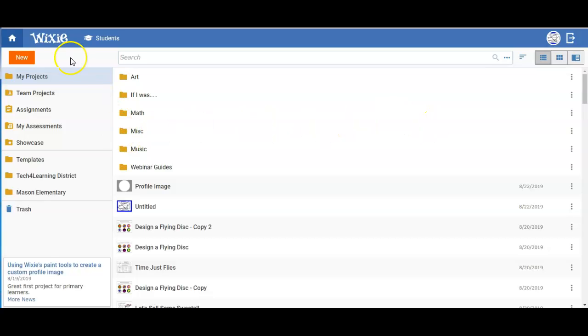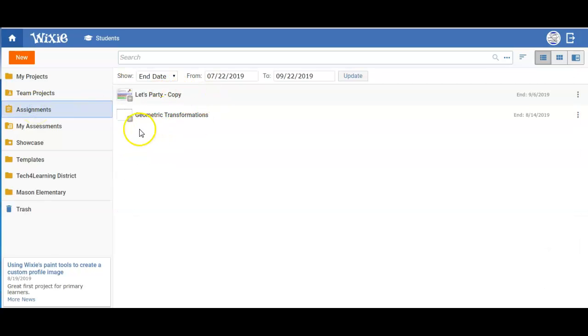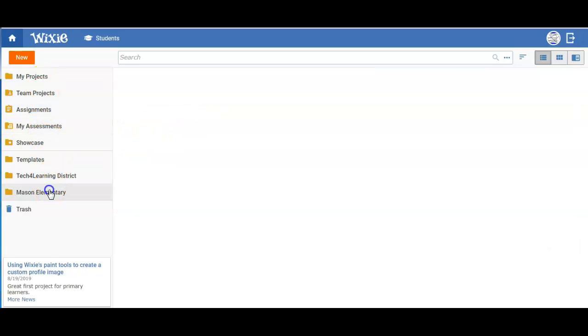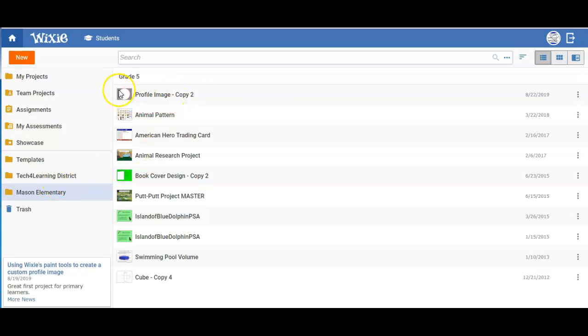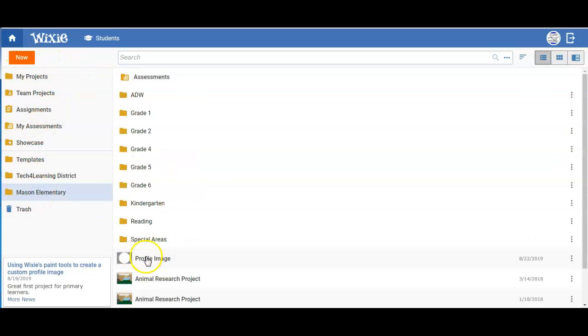When my kids log on, or when any of your students log on, again, they won't see the district folder, and they'll see assignments. So if you assign them the template, they need to click on assignments to go find it. So whatever is assigned today. But now if they go to the school folder, click on grade 5, which is where I put it, there it is right there. And the reason it now says copy grade 2, I don't know if you just saw it, and I'm going to click on Mason Elementary again, there's one at the top level too that I did earlier. So now we have 2 different copies because I've been playing with it a little bit.